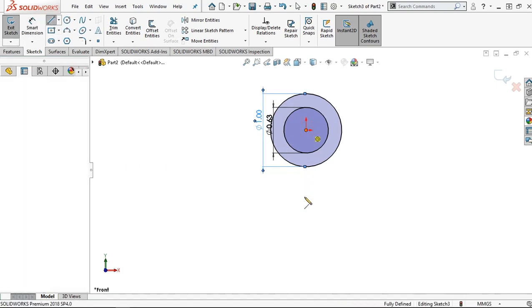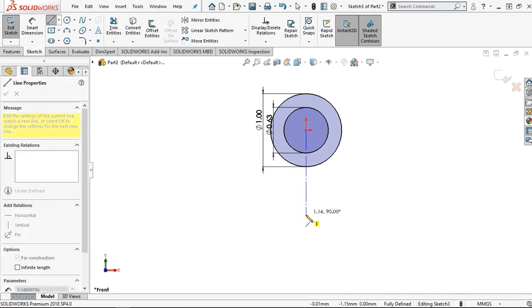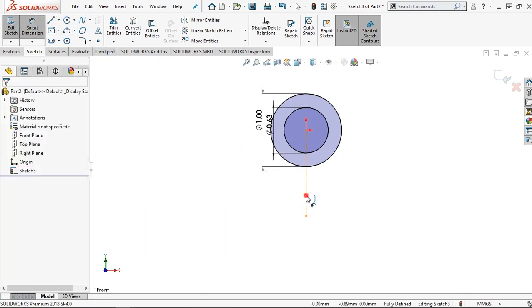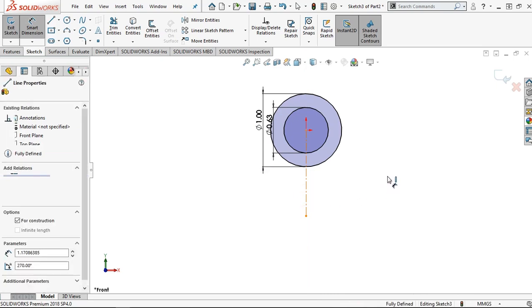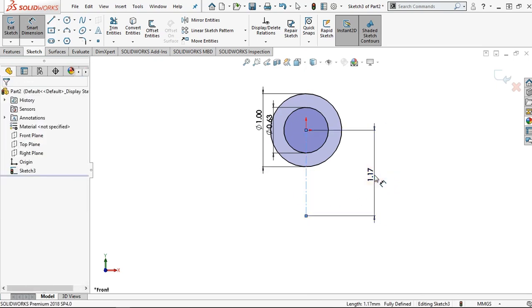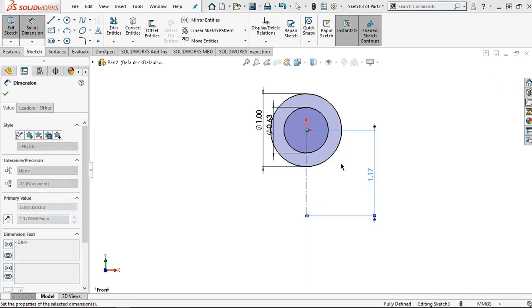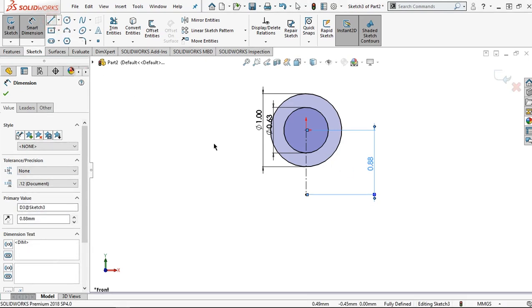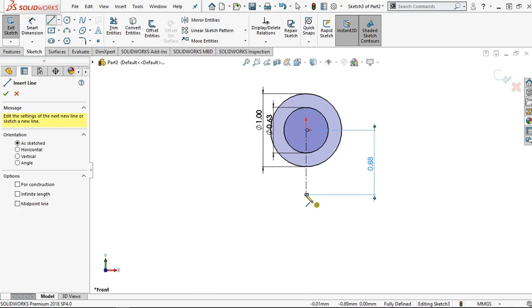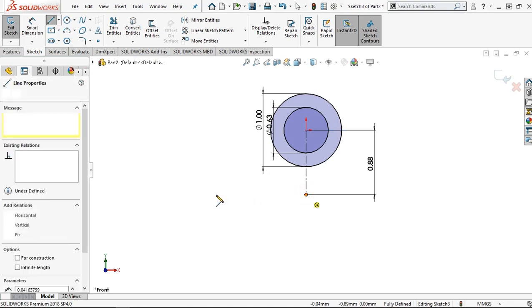Go to the option and then start from this point. Click smart dimension to change the length value, and it is 0.88 millimeter. Then OK. For the next step, click to this line, and I want to make it horizontal.